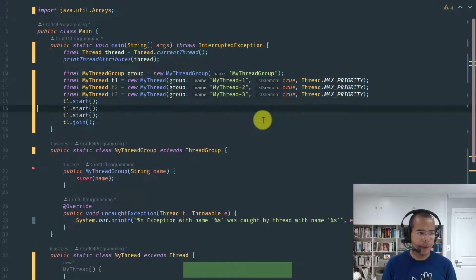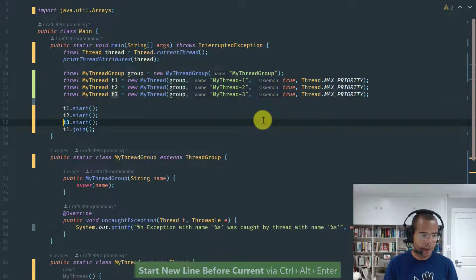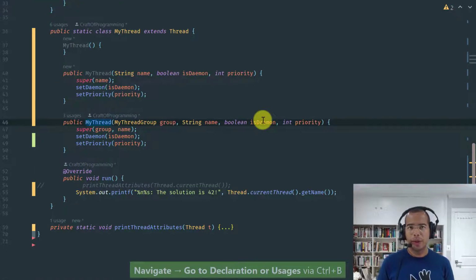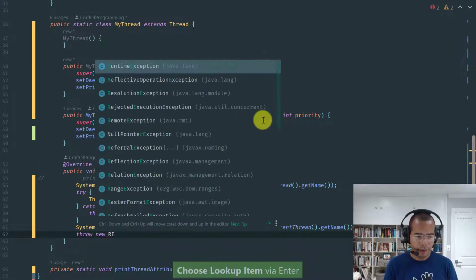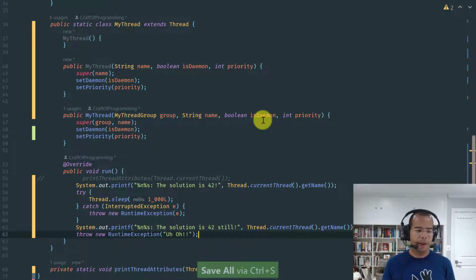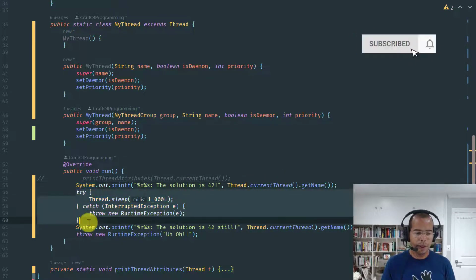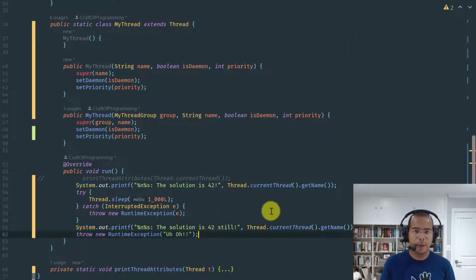Now I want to start them, and I want main to join them. There is only one last thing I want to do, which is, remember, the thread should throw an exception. Here, let's throw our runtime exception, and let's pass in our message. So basically what I'm doing here is having a thread print solution is 42 along with its name, then sleep for 1 second, then print again solution is 42 still, and then throw the exception.